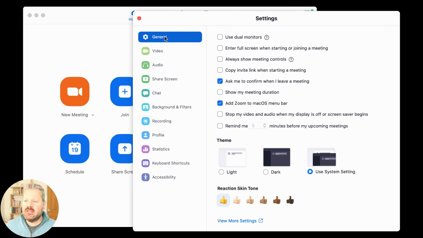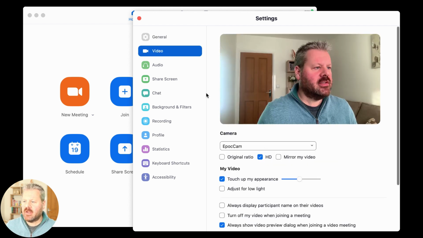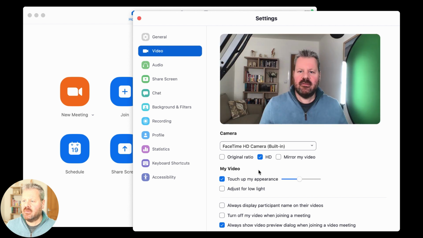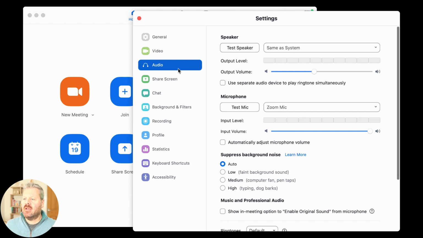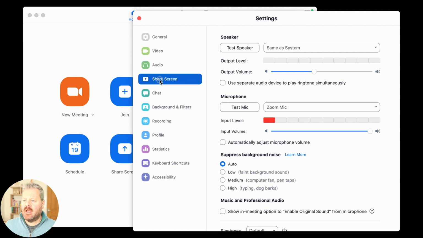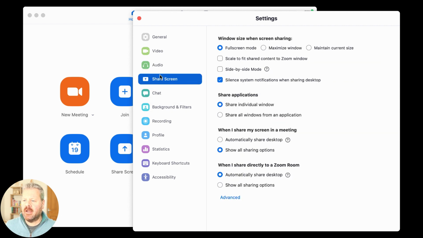So once you're in settings, you need to scroll down to video and just make sure that you're choosing the right video. If I use my built-in webcam, it's there. I've got a choice of other cameras that I have attached. I'll come back to that shortly. One of the nice things is that you can touch up your appearance, just smooth things out a little bit. Go into audio, make sure you're choosing the right speaker. Go into your share screen and choose your preferred settings. I just go into full screen mode straight away when I look at these things.